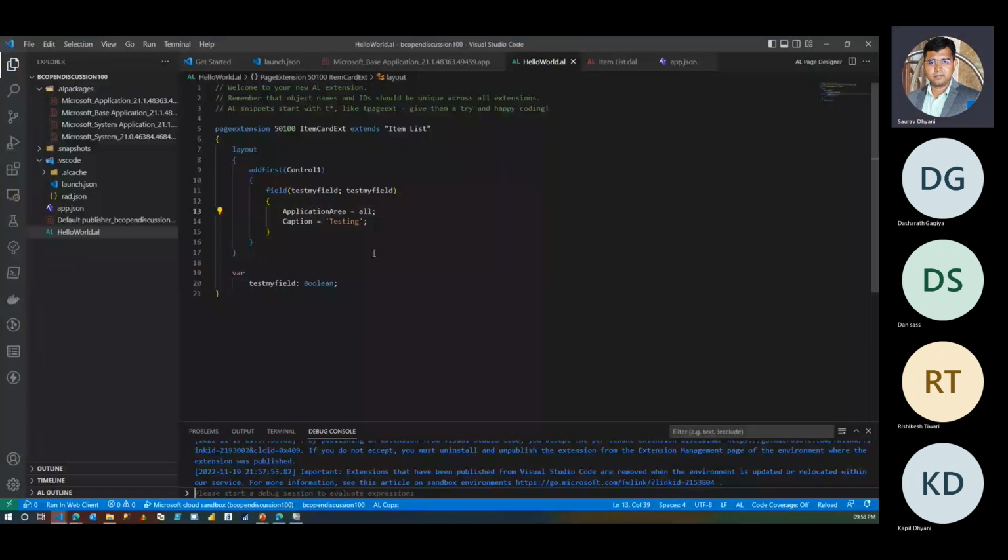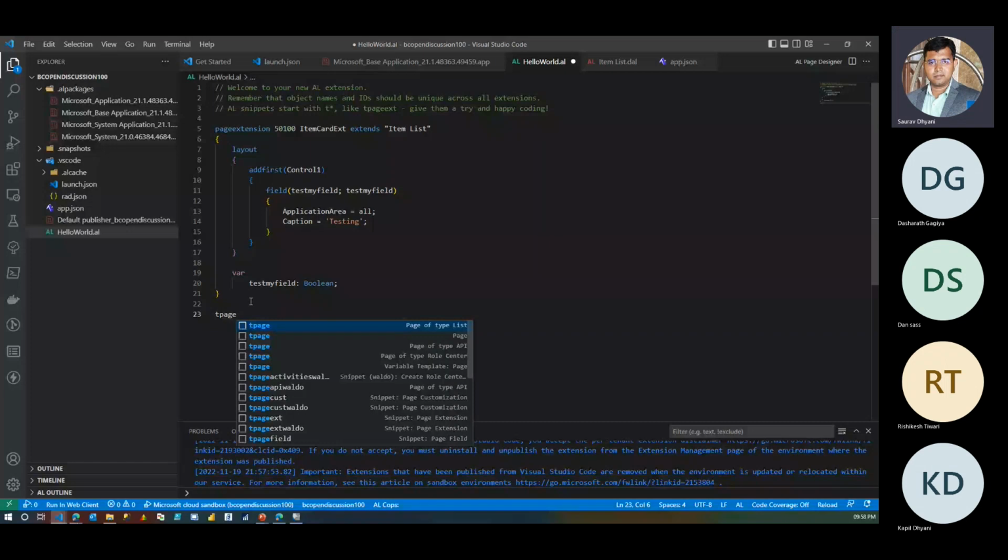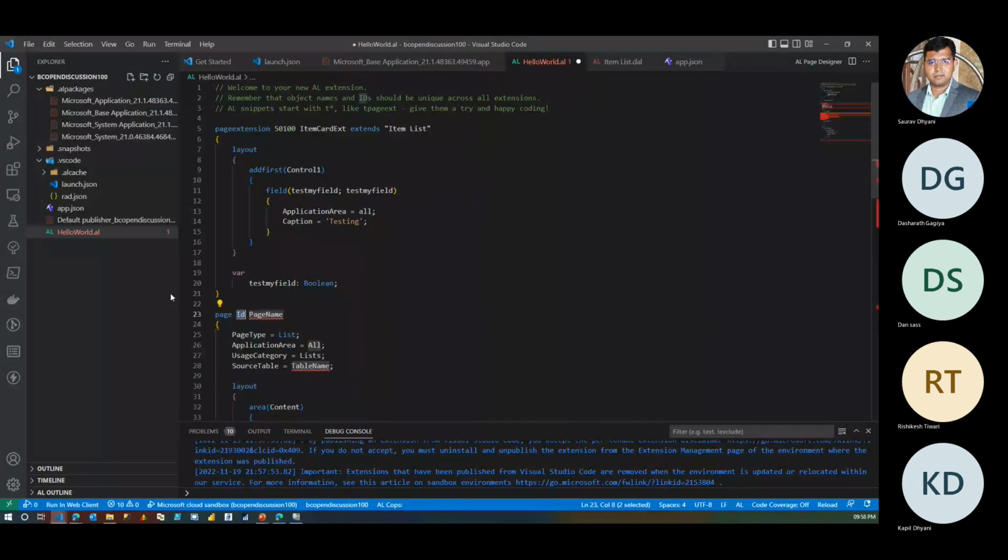Let's do a final test before we close this. Let's create a list page. 50100, and let's do a my item list. Okay. I have an application area available, and the source table is item.